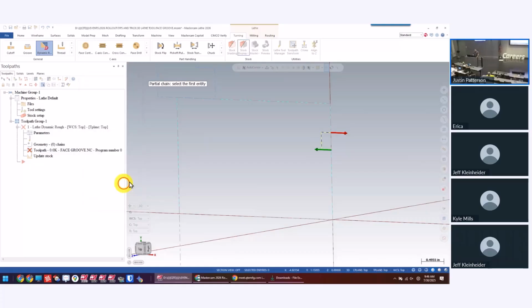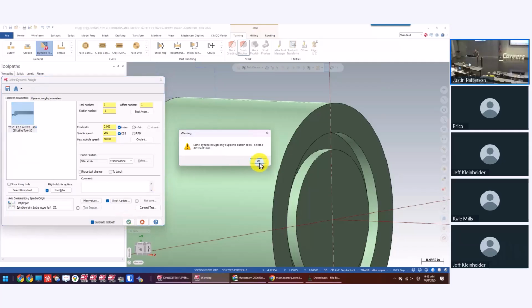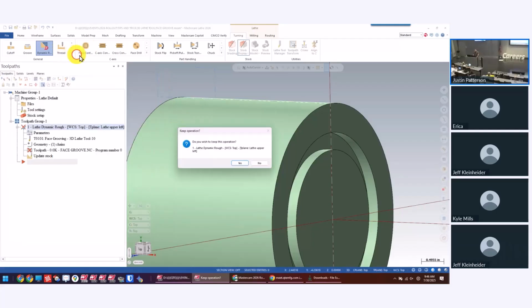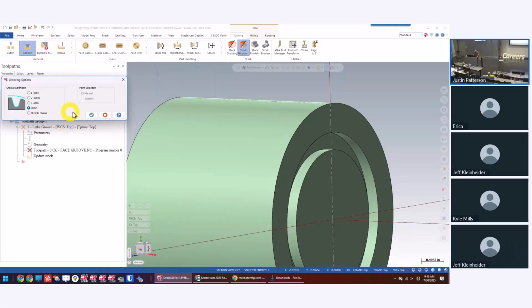Okay, so we're going to do that groove. I'm going to pick that tool, which I'm going to turn my library tools off so I grab just that tool. And I'm not going to do anything but just green check. Oh, I picked dynamic rough. Who let me do that? Why don't you guys yell at me? None of you guys? Just let me look like an idiot, which is pretty easy to do.